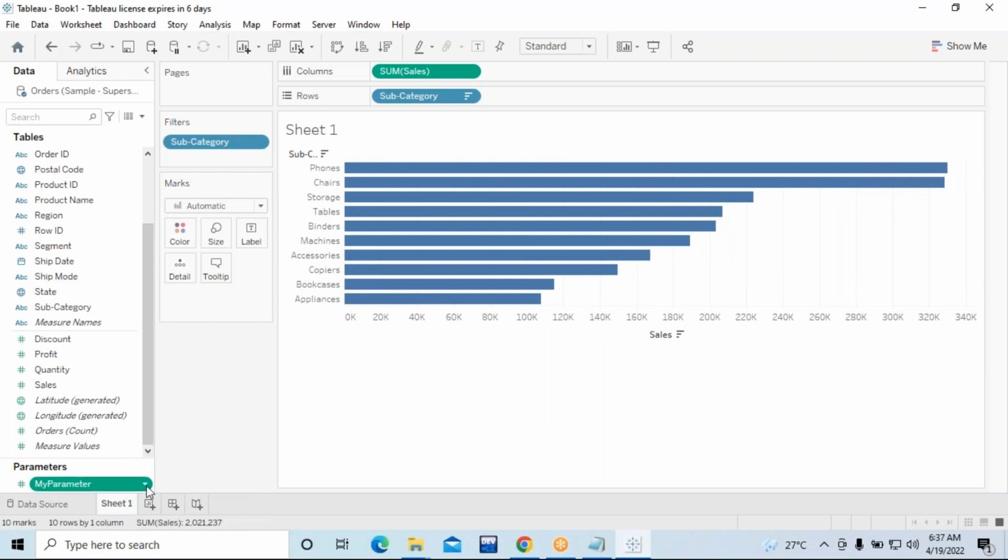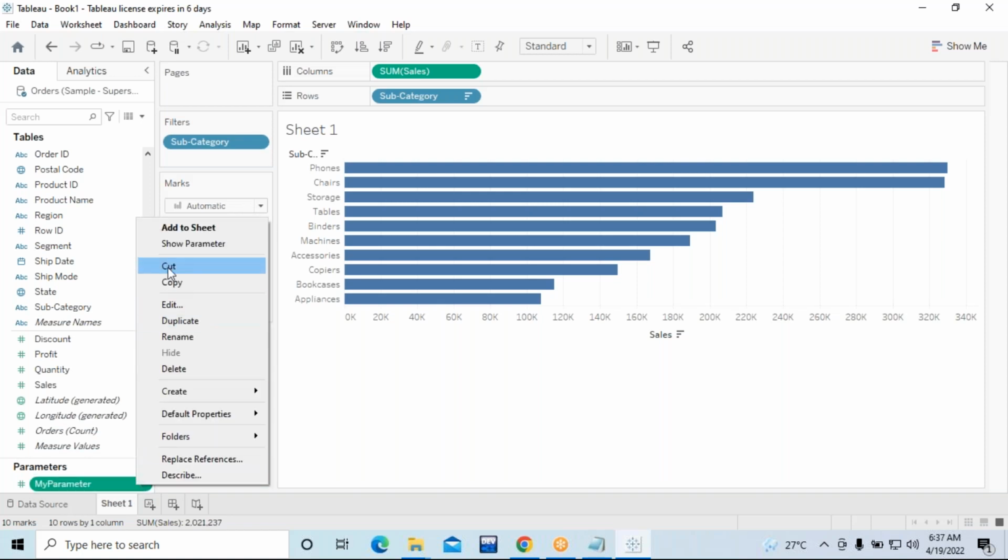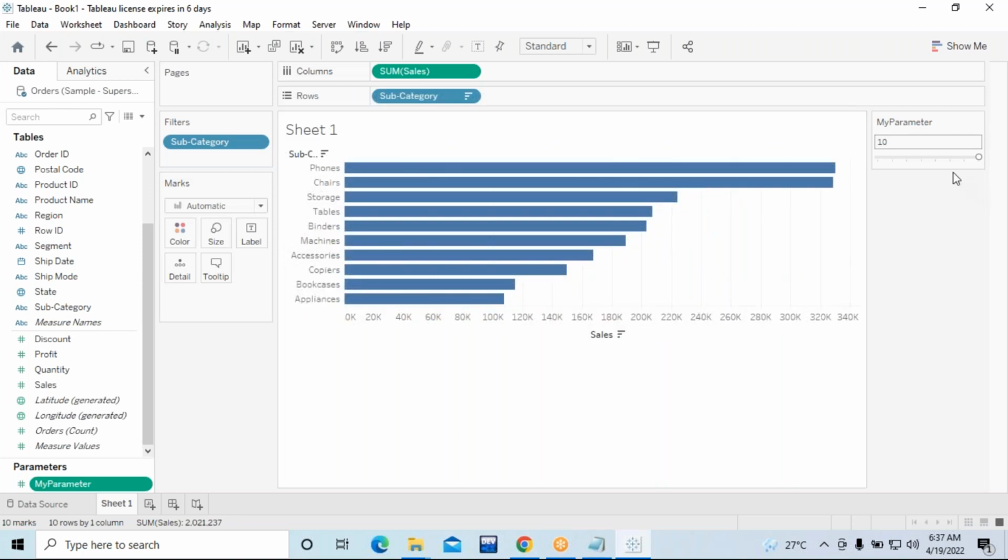Okay, fine. From the left hand side, can you see the name my parameters? Click on this green color indication. From the left hand side below, you can see my parameter options. Right click on it, and you can find the option called show parameter. Click on this show parameter. This is the format which we want, the drag and drop format.